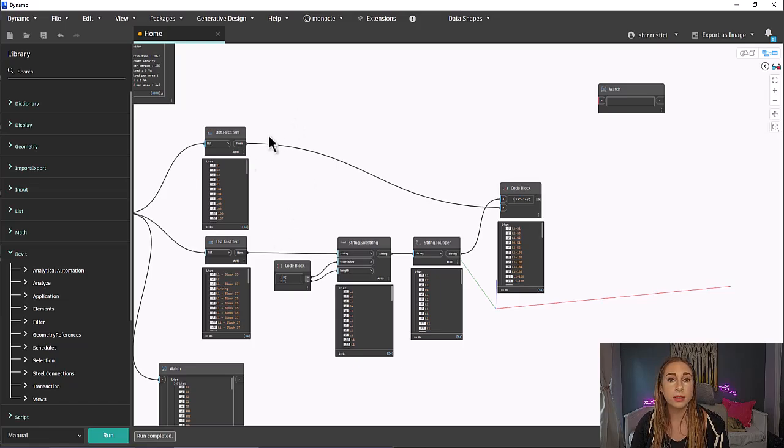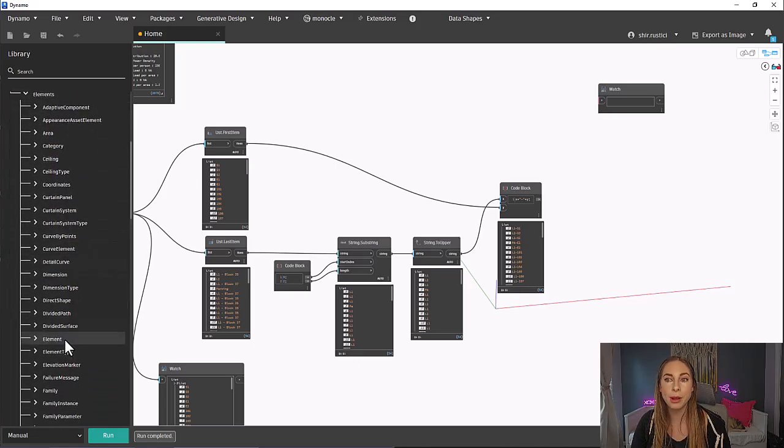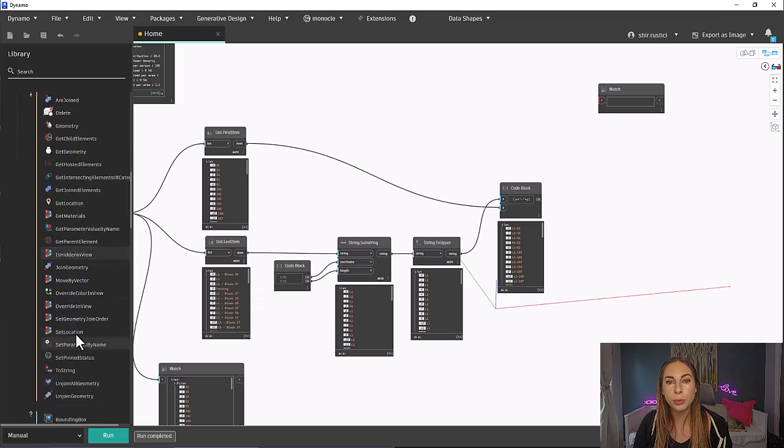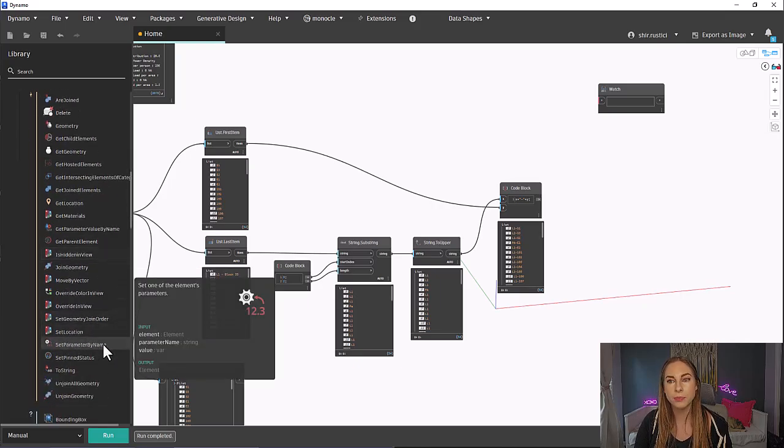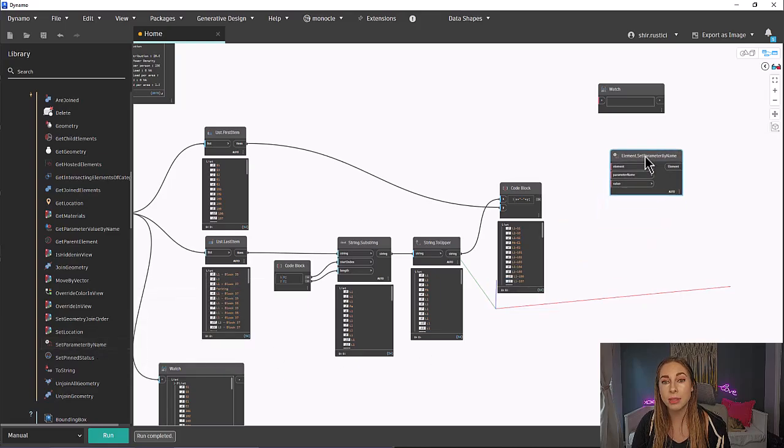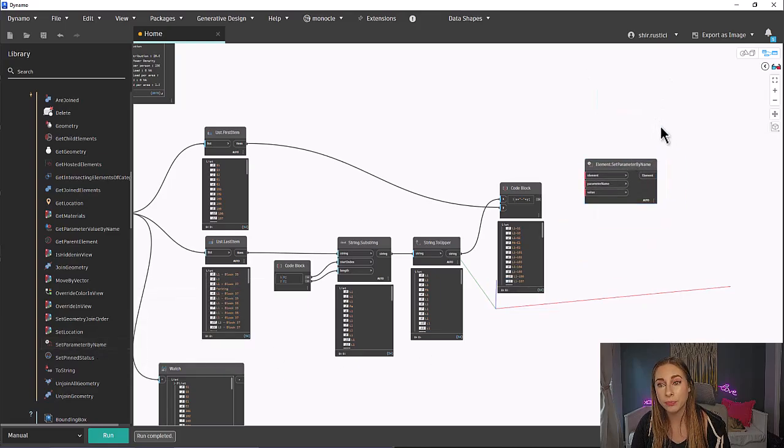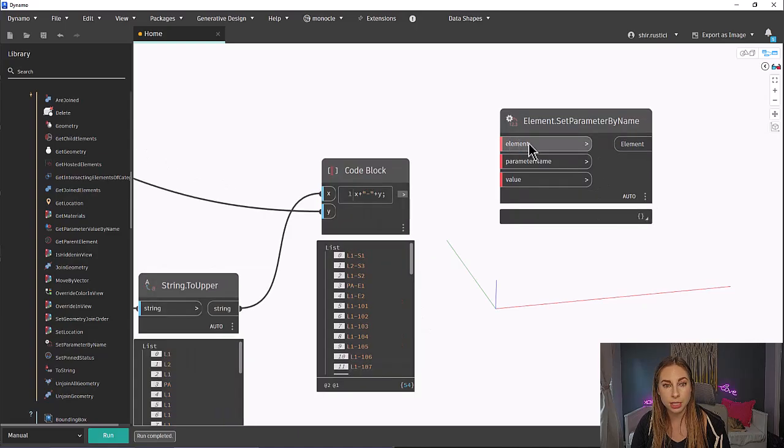Just like we have the get parameter values by name, there is a similar node called set parameter by name, which is what we will use to update those room numbers. We will go to the Revit library, then elements, and grab the set parameter by name node. This requires 3 inputs: the element, parameter name, and values.